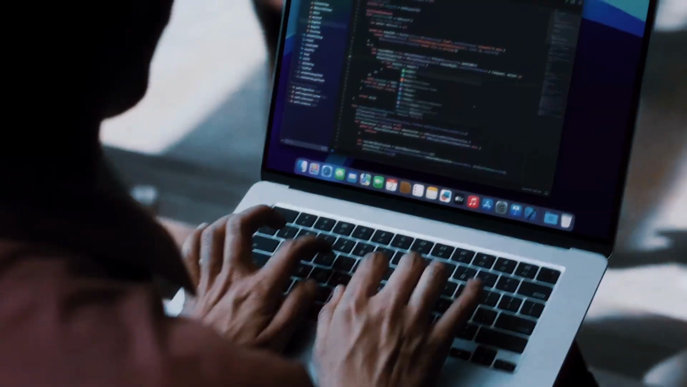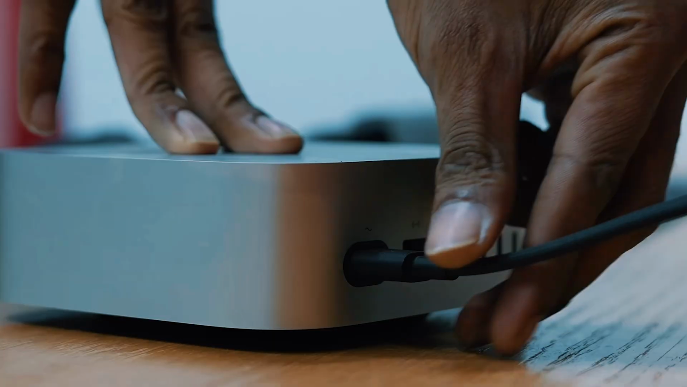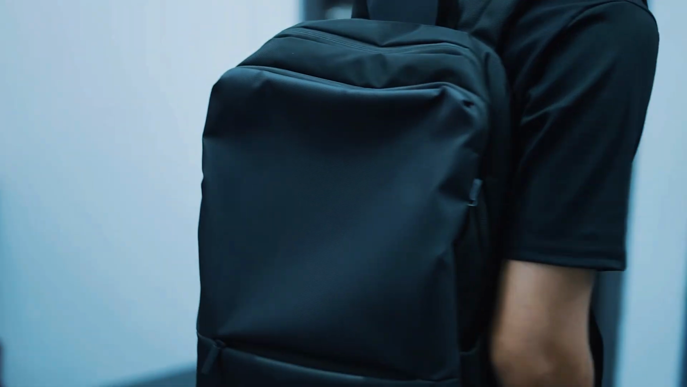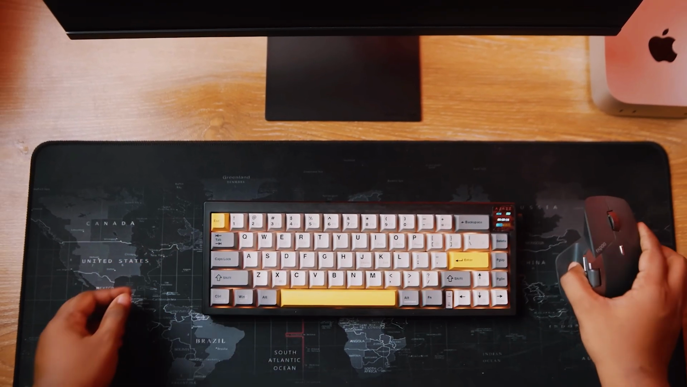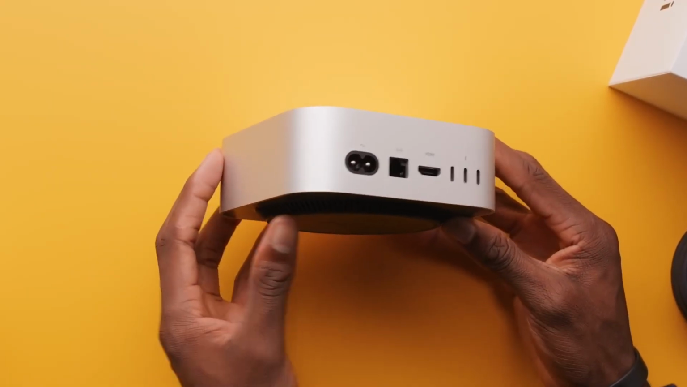But for students, it's a slightly different story. Most students need portability, something they can take to class, libraries, or group projects. And yeah, I know the Mac Mini is small enough to slip in your backpack, maybe even your jacket pocket, but that's not the point. It still needs a monitor, keyboard, and mouse to actually work. So while it's technically compact, it's not truly portable.